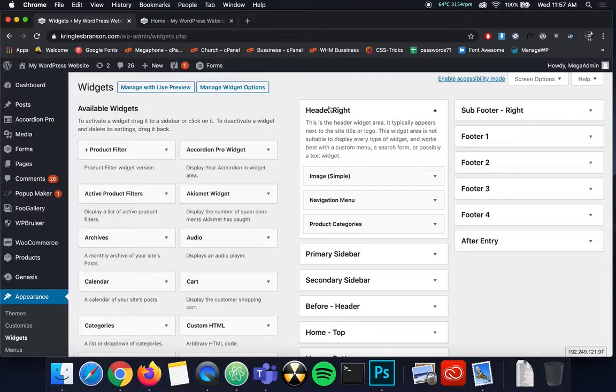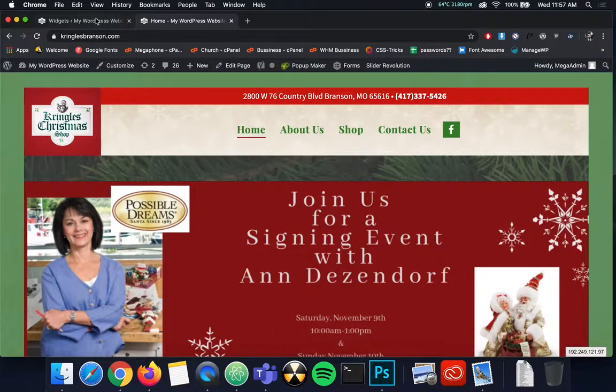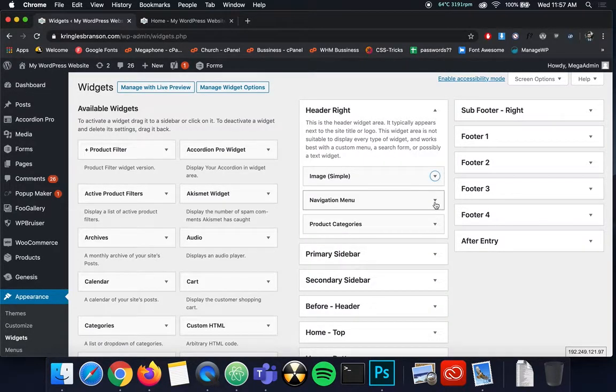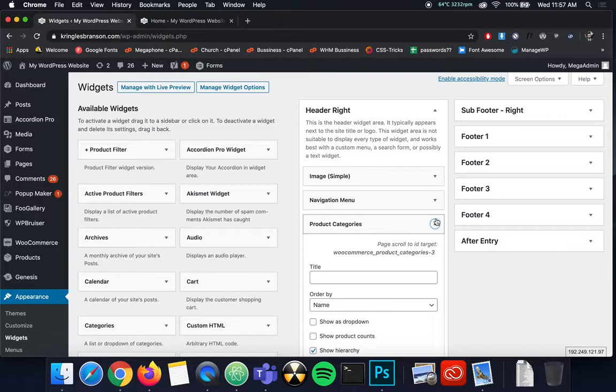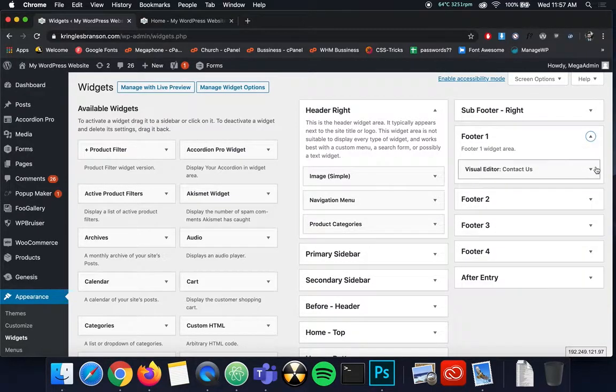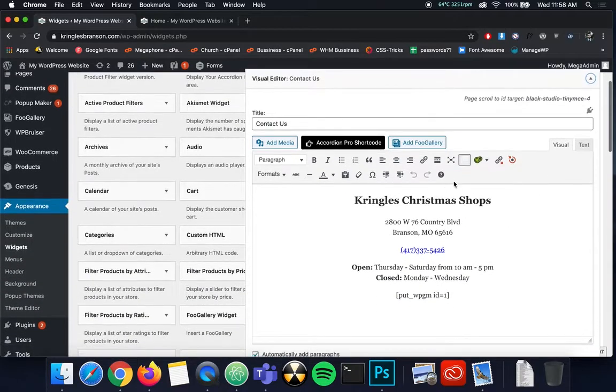That'll all be in a widget as well. So header right is where all of the widget content above your site is. So we see here we have your logo and your menu. On your product pages you have product categories as well. And then footer 1, this is your contact us section. So your address, your phone number, your hours, and then as well as this is going to represent the map on the front end of your website.